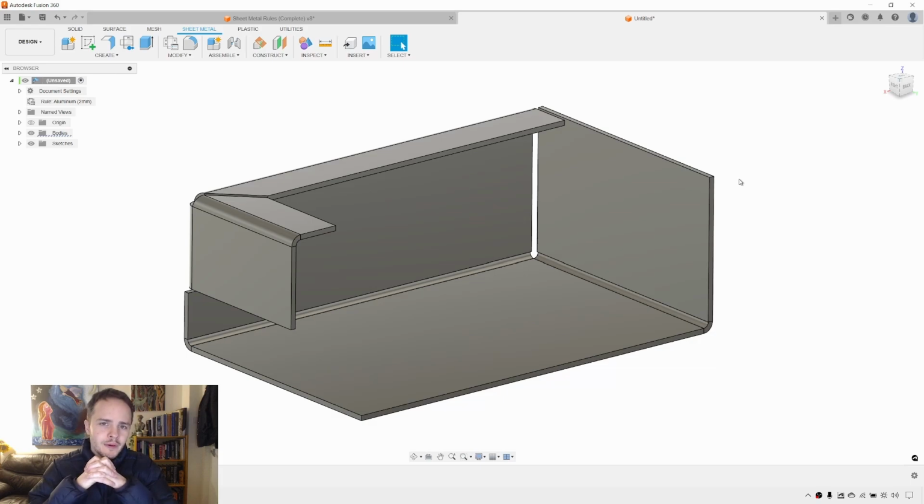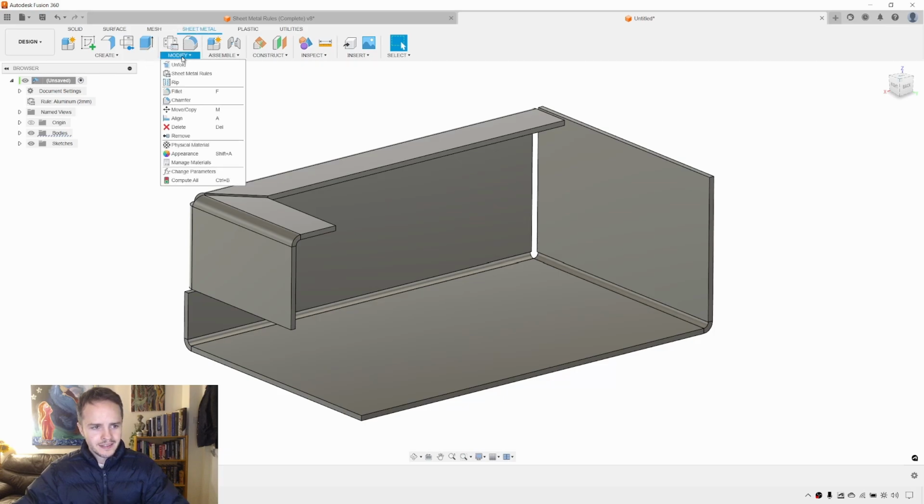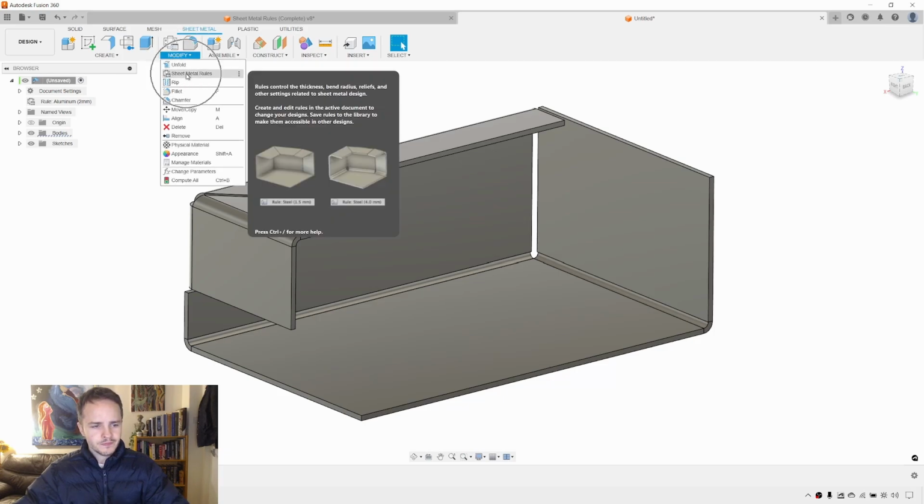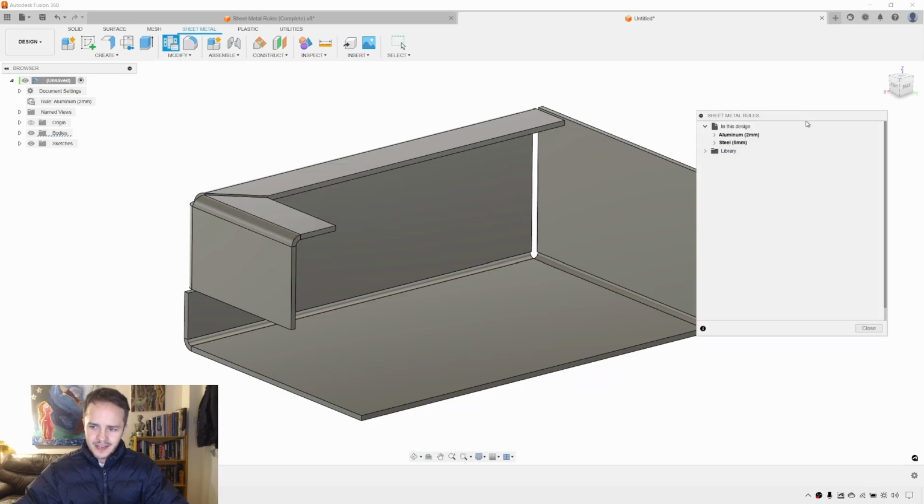All right, next we're going to have a look at modifying the sheet metal rules. To begin with, we're going to duplicate this existing sheet metal rule, and then we're going to modify that, thus creating our own. So we'll come to Modify, and then click Sheet Metal Rules. In this dialog, we can see all the sheet metal rules that exist locally in this design, and also all the sheet metal rules that exist in your Fusion 360 library. Once again, don't worry if your library is different from mine. I'll show you how to add to this library a little bit later.